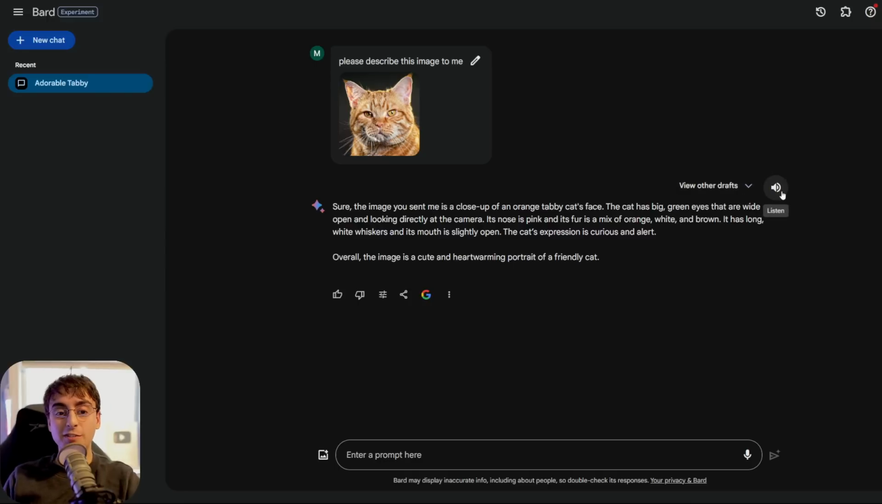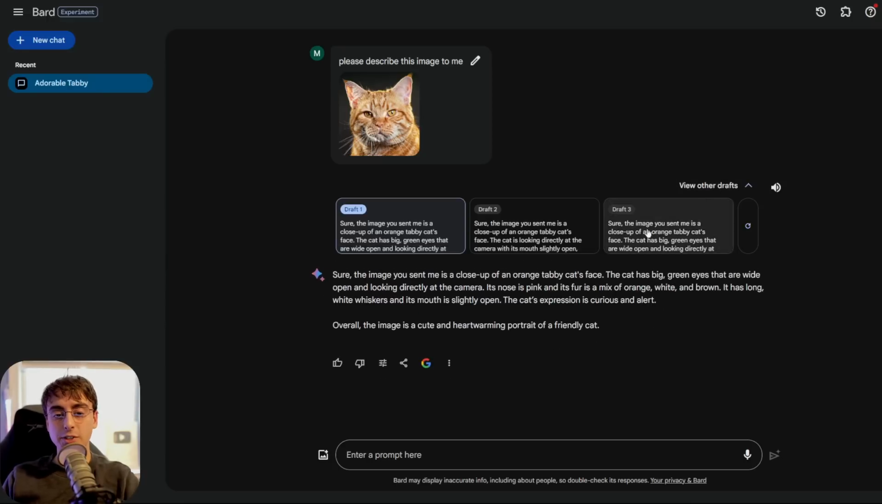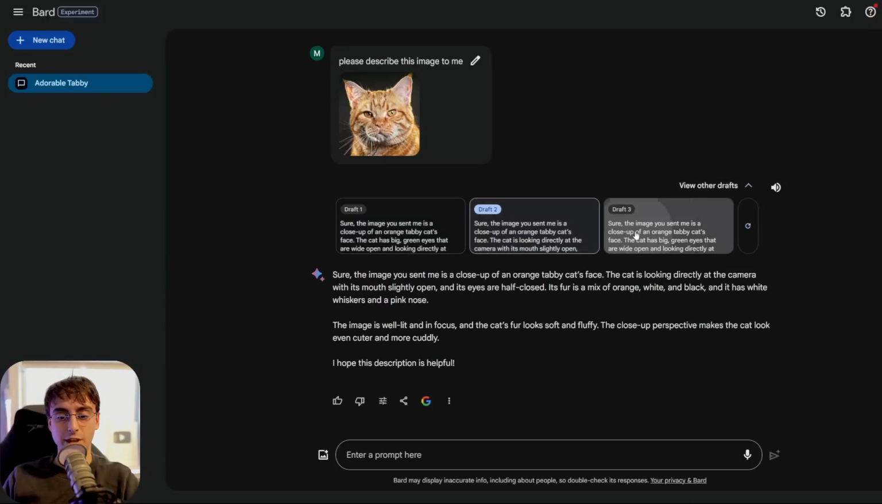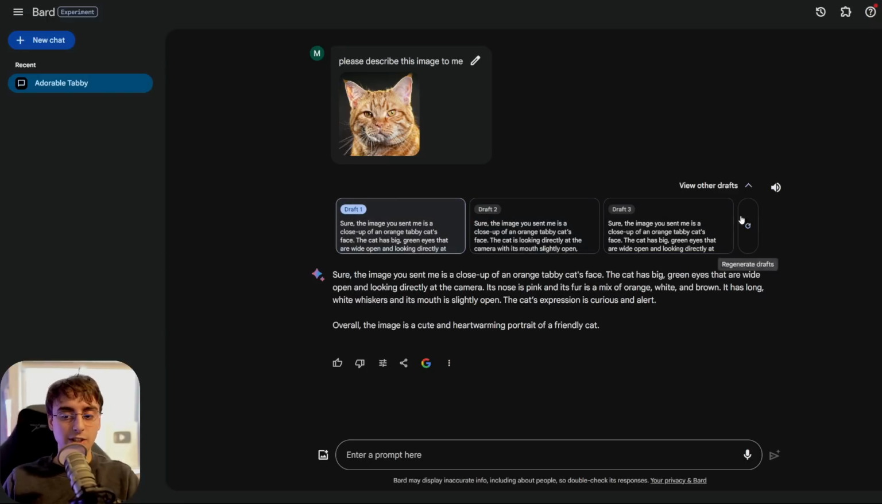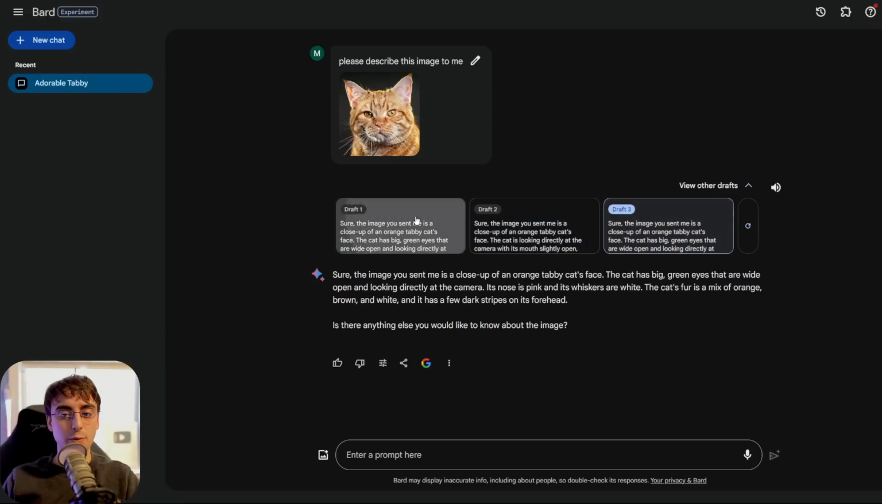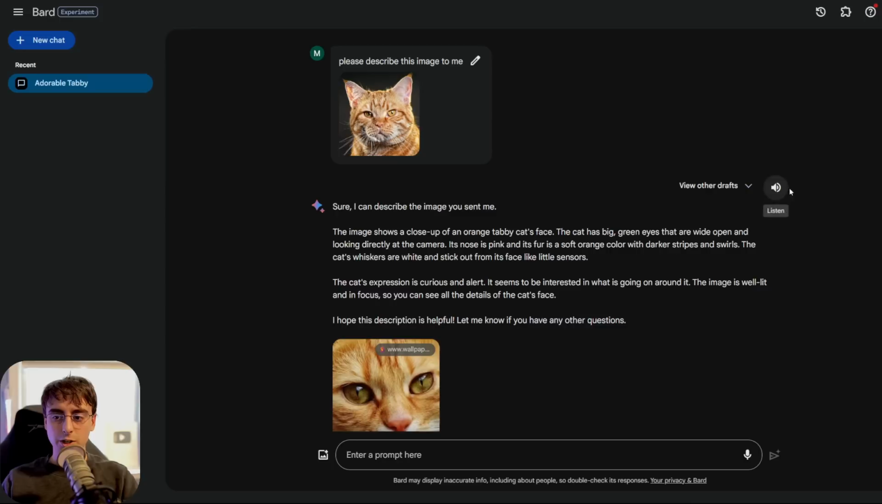Bard also has a few other features that you don't typically get. The first is that every response out of Bard gets you 3 drafts that you can pick from, and you can easily regenerate the drafts. It's a nice feature. You don't get this kind of array with ChatGPT, and if you get a bad response, usually one of your other drafts will have a pretty decent response. You'll also see this little audio button. You can actually listen to all of your responses with Bard. It can kind of talk to you like a person.